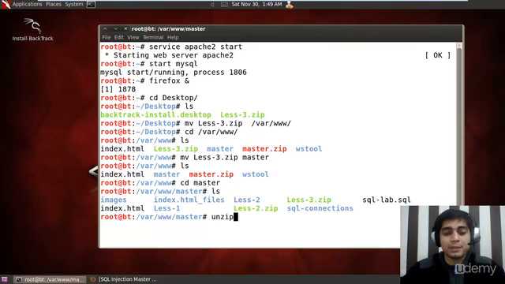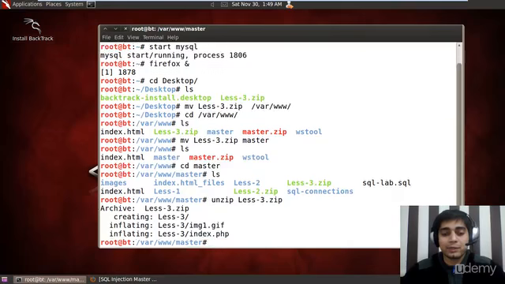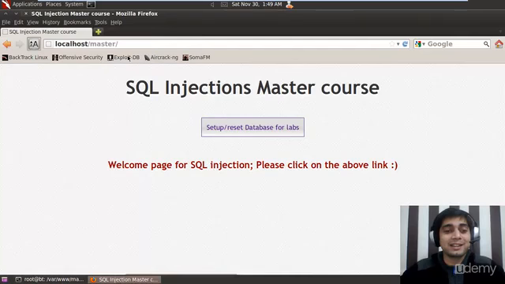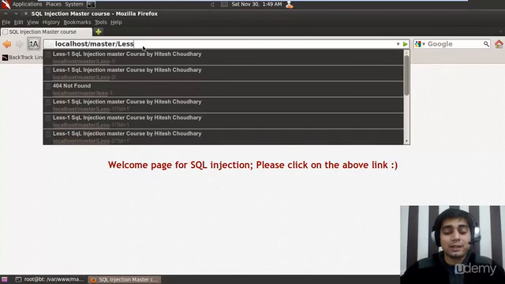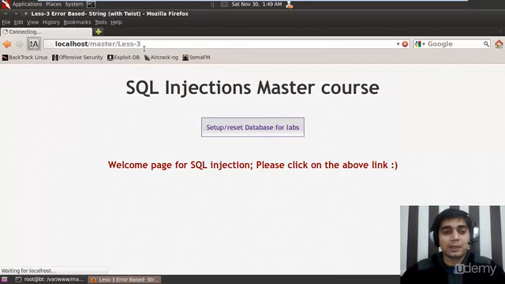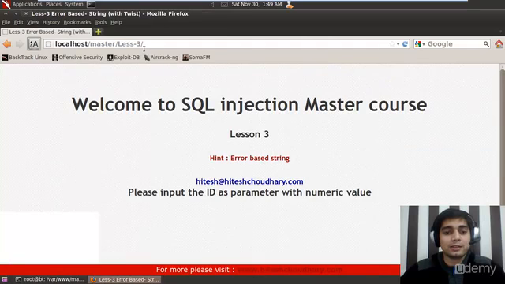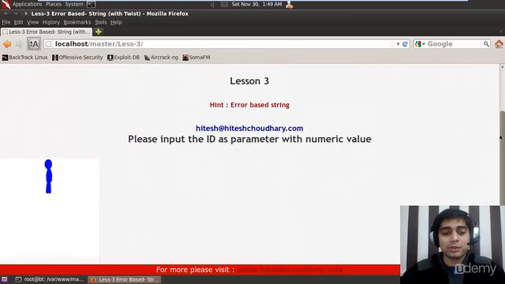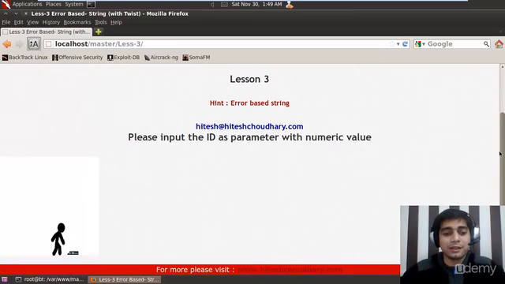What you simply have to type is unzip lesson3.zip. There are just two files, one is an image and one is index. The image is just to make things interesting and a little bit annoying as well. So go to the master, type lesson, don't forget the L is caps, lesson-3, and here it is. And here is the small annoying image. If you scroll down, you will find it here.